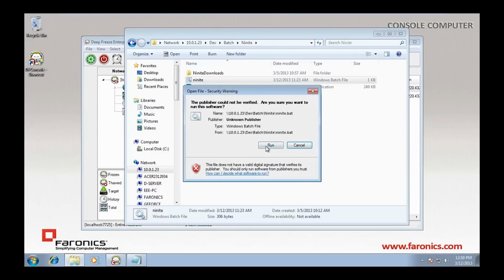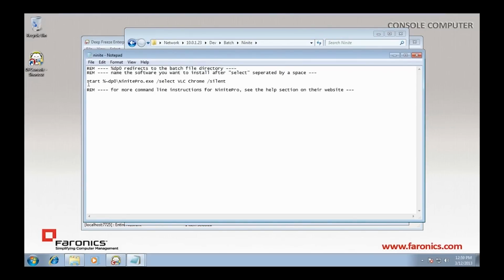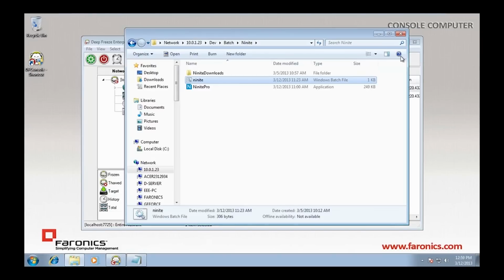We'll open up the batch file to take a quick look here, and you'll see that I have a few comments, and then I have the string that's going to define exactly what we want Ninite Pro to do. In this case, we're going to install VLC and Google Chrome. We've got the location of the Ninite Pro executable, and we also have the silent command to ensure that the installer runs in silent mode.